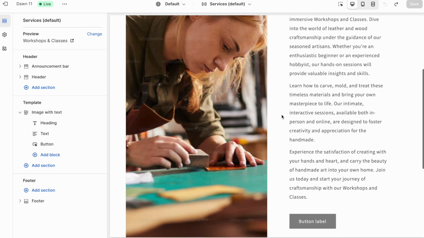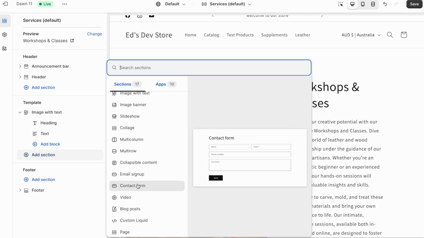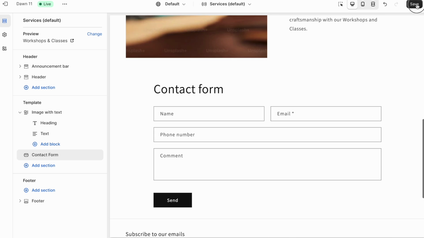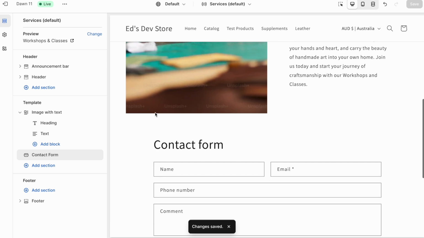And I'm just going to finish up this template. I want to remove the button. I want to add a contact form so people get in touch if they are interested in this service. And that's our service template done.